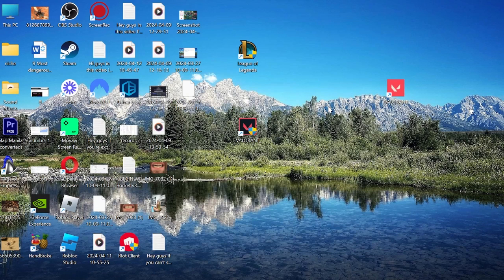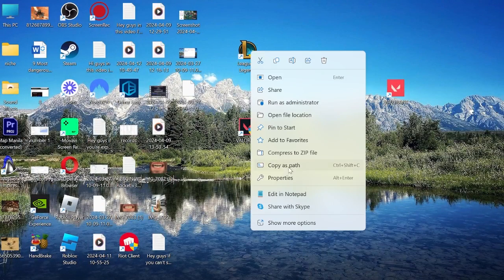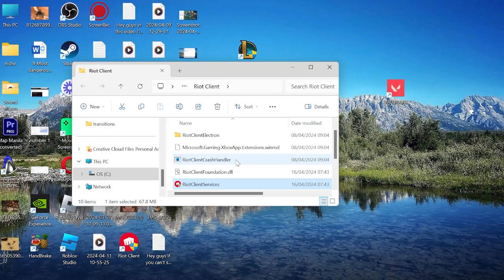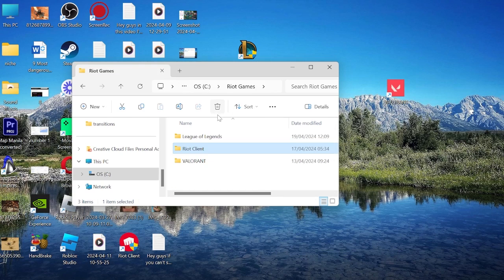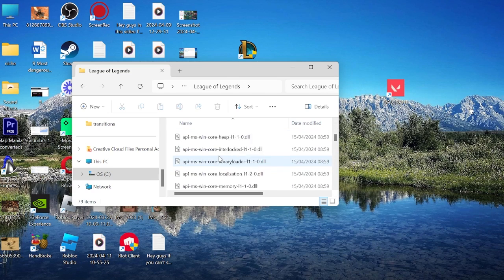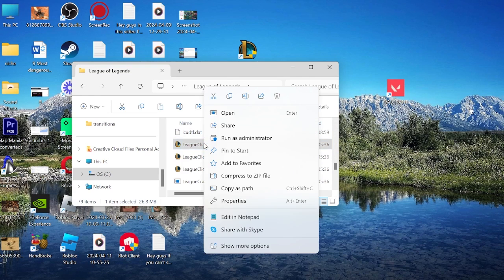Now once we've updated our drivers, the next thing to do is to disable full screen optimizations, as this is a setting that can lower your performance when gaming. You just need to head over to your desktop and locate the League of Legends shortcut, and then we can right click and come over to open file location. Now from here we need to go back a folder by coming into the three little dots and selecting Riot Games, then head over to the League of Legends folder, and we just want to scroll down until we find the League client executable file.